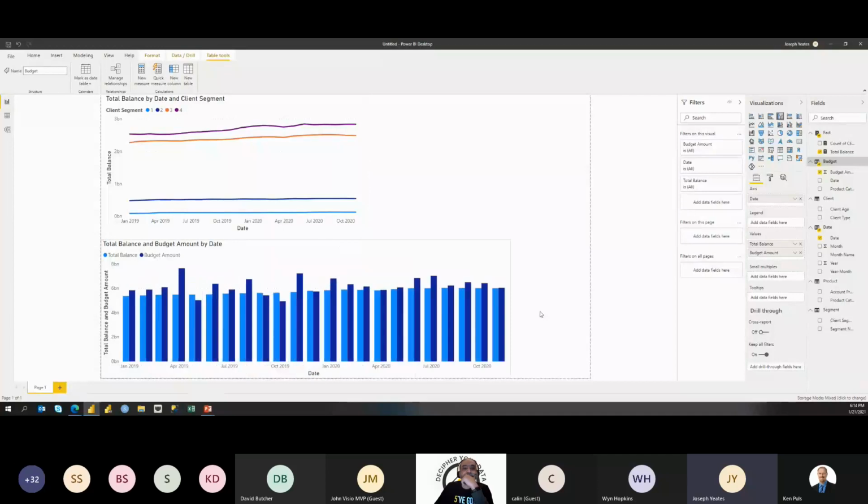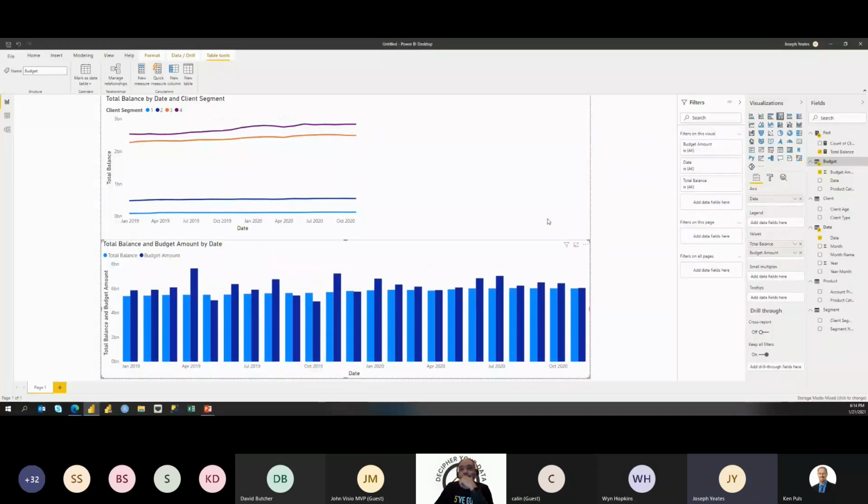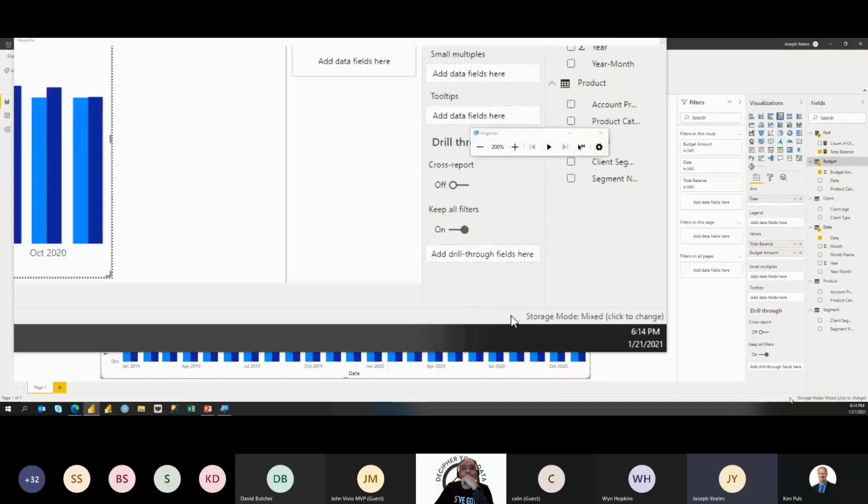So now rather than just relying on the data sets at the enterprise level that my organization maintains, I can enhance that with self-serve BI, and it's what's known as mixed storage mode. Down here in the bottom right, let me zoom in on that again. I've actually done three separate things pretty quickly here.